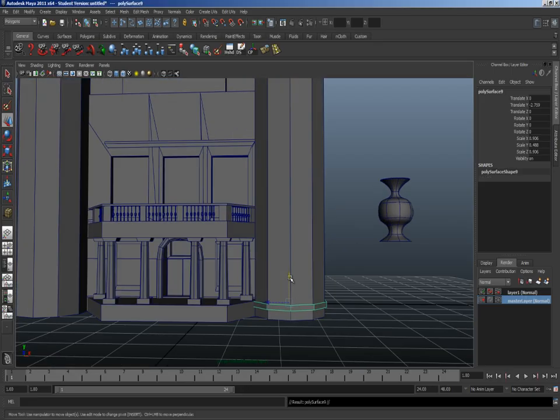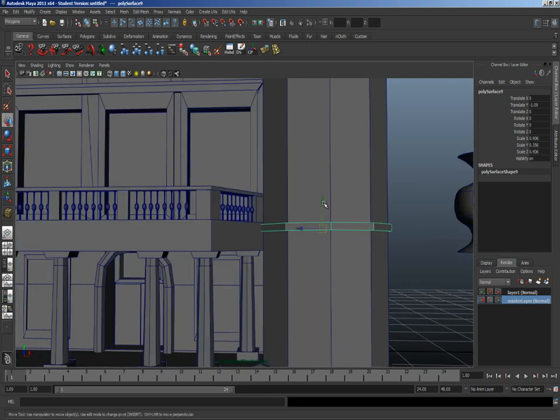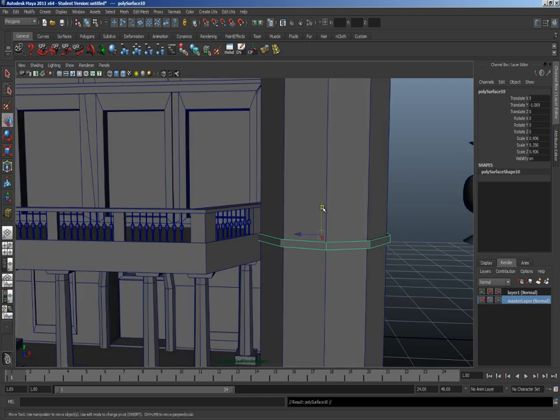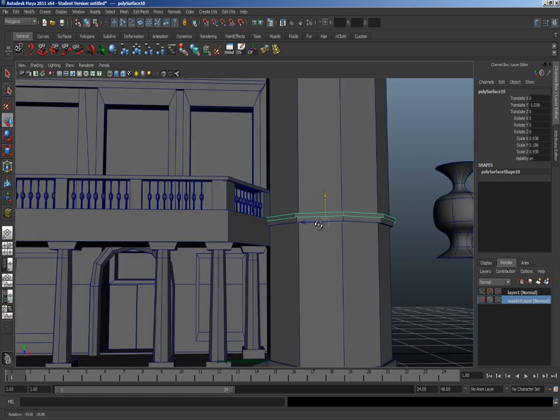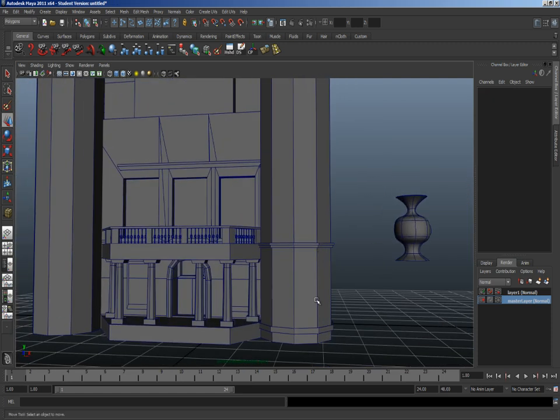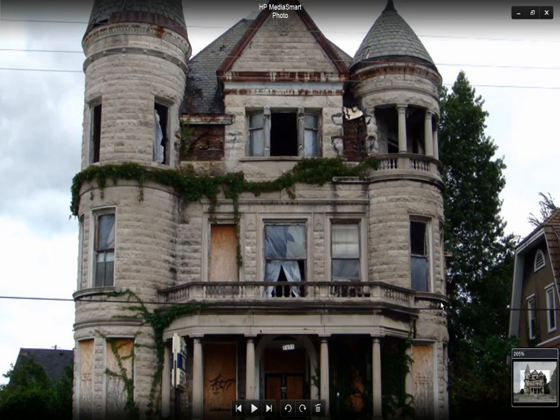I'm going to hit Control D, bring that up, hit R to scale that down just a little bit, and then line it up with the edge of that. Hit Control D again, hit R to scale that in, and then from the middle scale it out, and then hit W to line that up on the top. So something like this. So there's that ledge. And again, you always want to look for really nice fine details like that. That's what really makes your model.